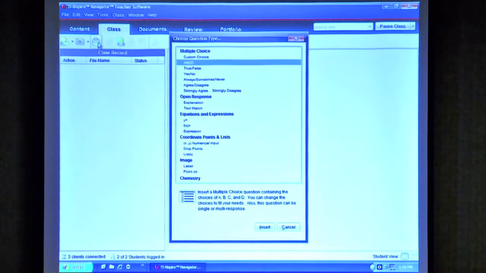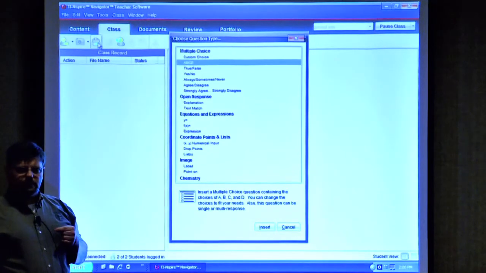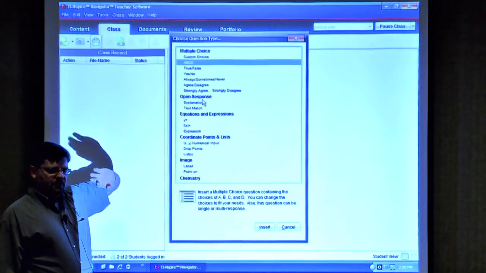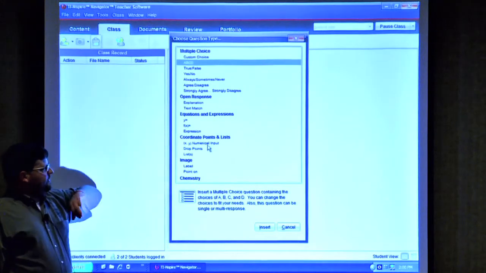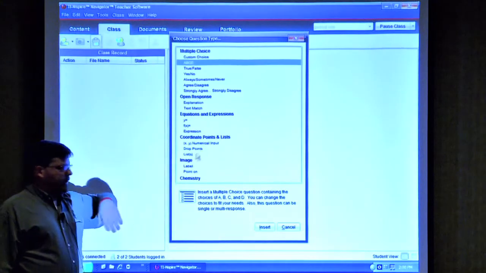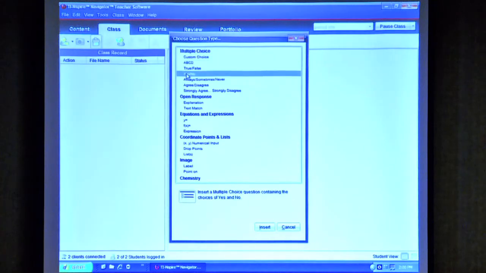Now, I want you to stay with me for the time being. Don't get too crazy or anything. But there's all kinds of question types. There are the range of multiple choice. There are open response ones where you can have students enter text responses. We're going to talk about all of these eventually. Equations and expressions, coordinates, where you can have them doing graphing stuff with points and lists. And then there's some image ones and some chemistry ones. I'm going to start simple with a yes-no question. So click yes, no, and choose insert.